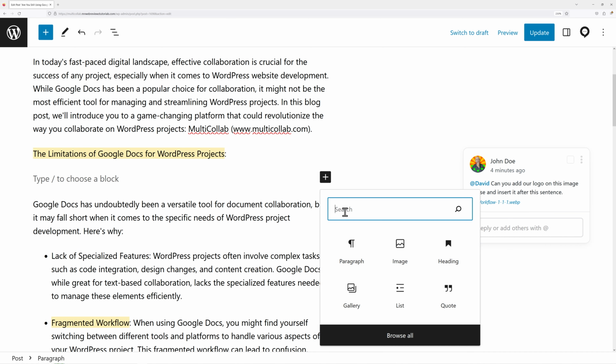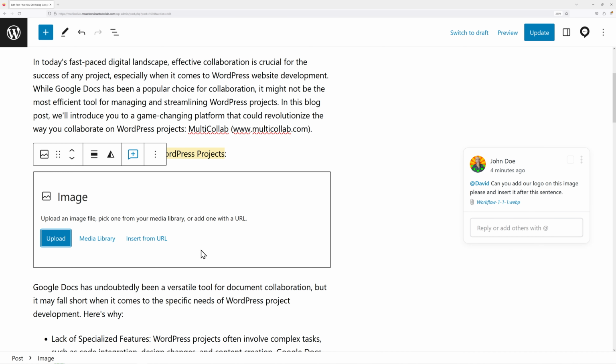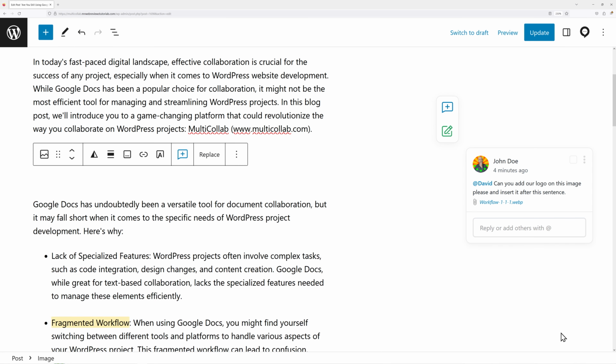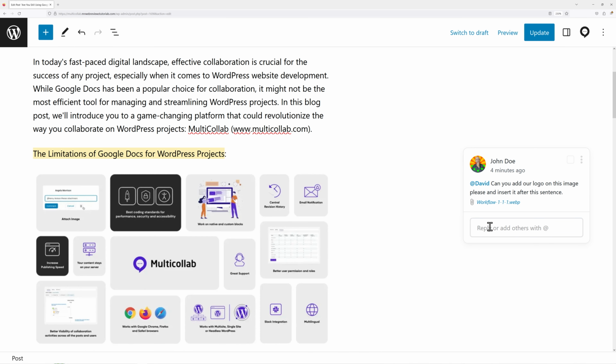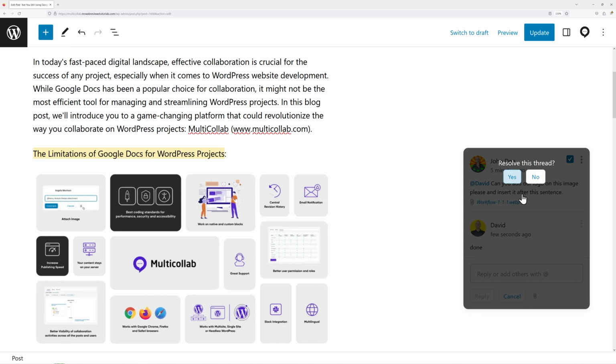So let's do this together. Let's look for an image. So let's insert that. This is our image and then select. Very good. And I can mark this as done. Very good. So that's my reply and then mark it as resolved.